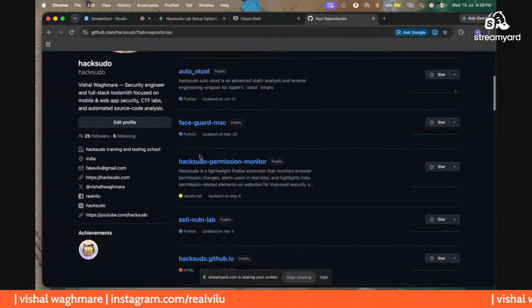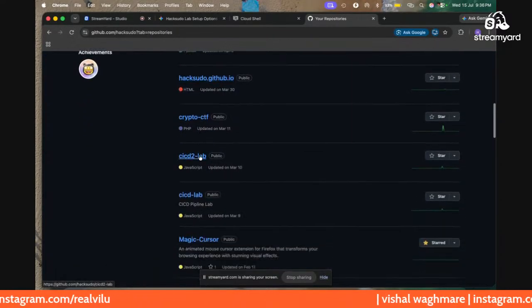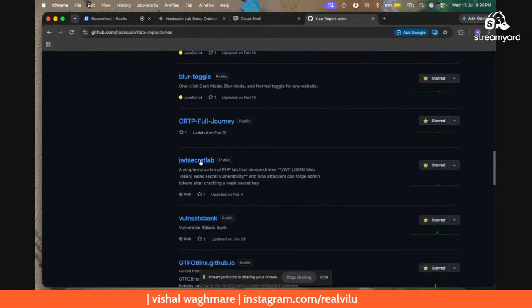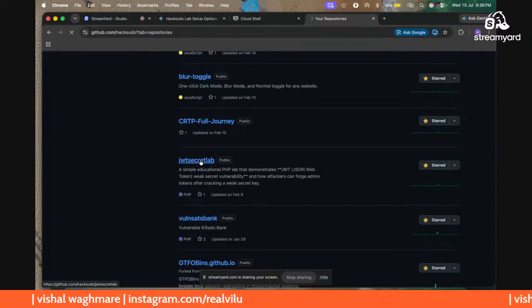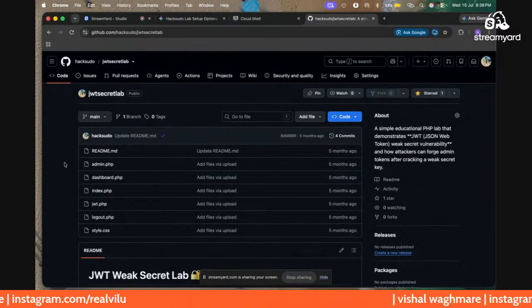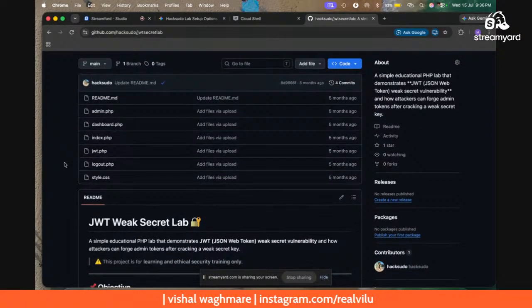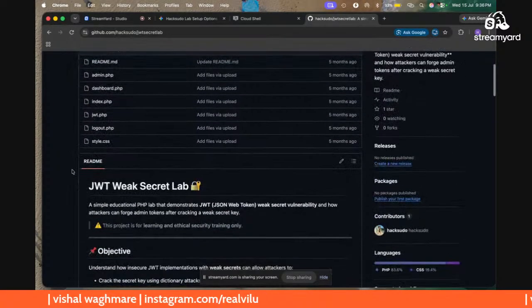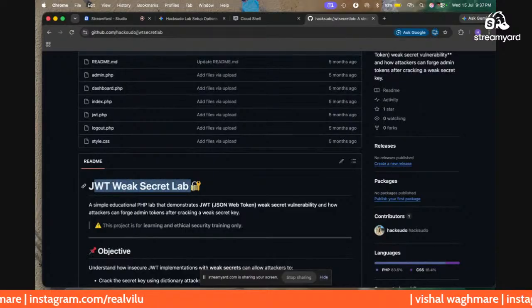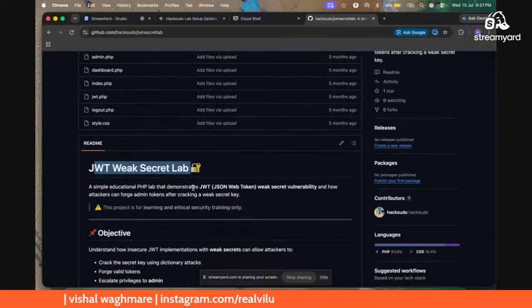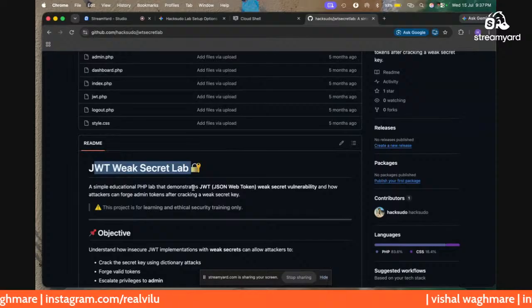And let me set up JWT Weak Secret Lab. I'm not going to show you a walkthrough. We are just installing it here on my Google shell and explaining what this lab is used for. JWT Weak Secret Lab is for when you want to know more about JWT, JSON Web Token, and APIs. This is a nice lab, and you can learn a lot of things.